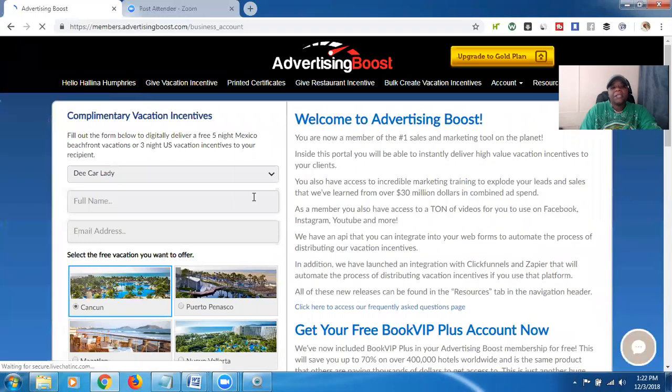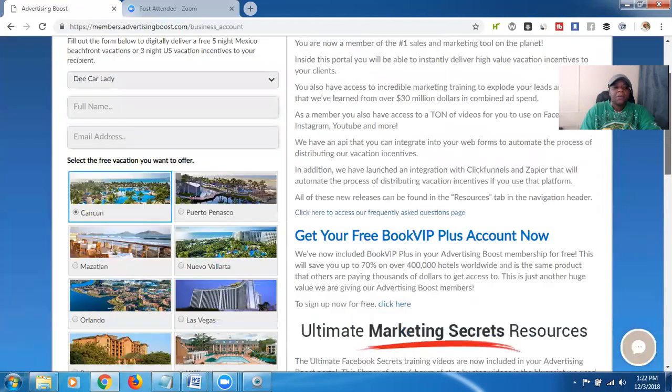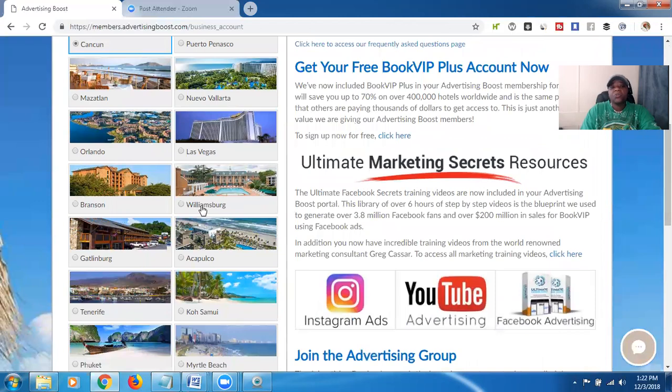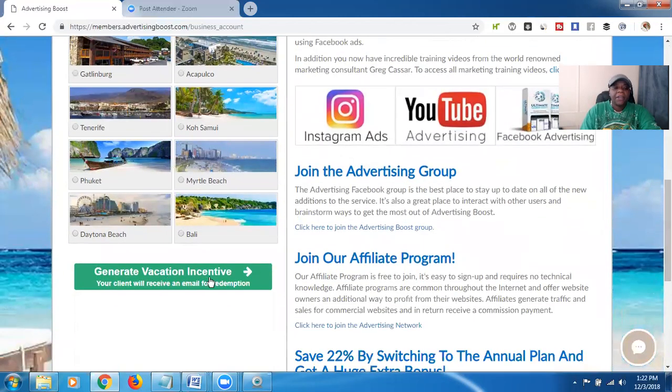Now, the first page we come to is where you can give out the complimentary vacation incentives. You'll see it already has your company name here. All you have to do to give out the vacations is put in the full name of the person you want to receive the vacation and their email address here. Then I'm just going to scroll down because all you have to do is choose which location you want to send to them. Then you hit that green button right here, and it'll send them the vacation details in their email. Pretty simple. So that's where you find that.